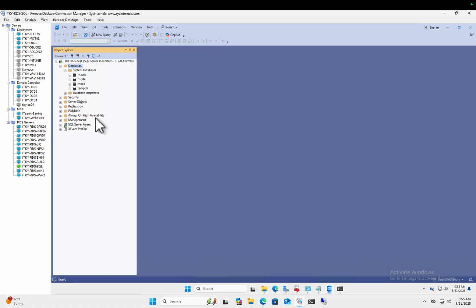The whole purpose of why we're doing this is for another project. But for now, hopefully you guys learned something, how to install SQL Server 2019 using SSMS version 21.